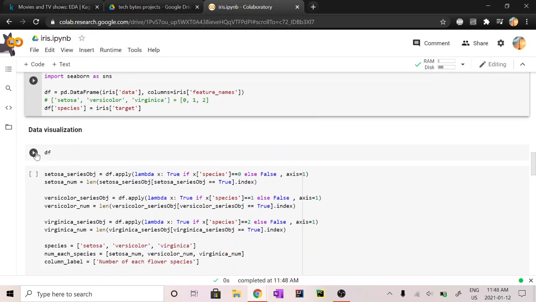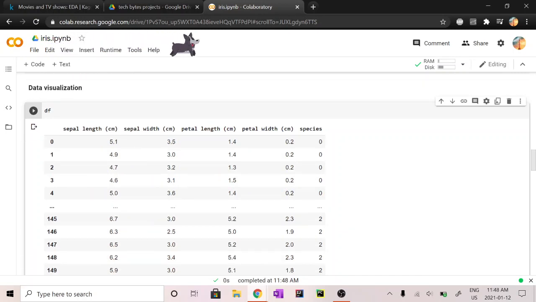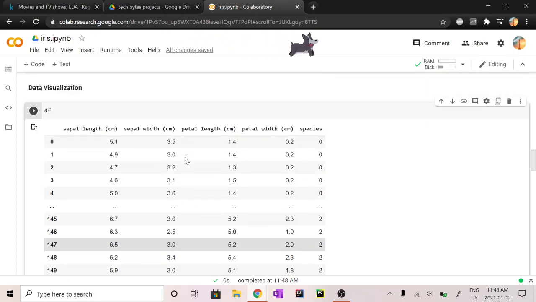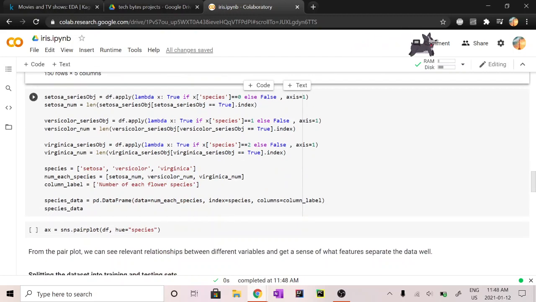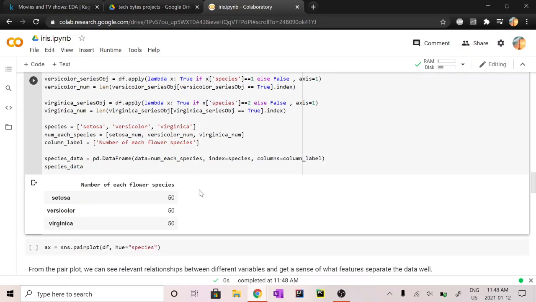On to data visualization. Running the name of the dataset outputs the first 5 and the last 5 lines so I can make sure that the data was formatted correctly. Next, I check how many of each species I have. From the output, I can see that I have 50 data points for each species.